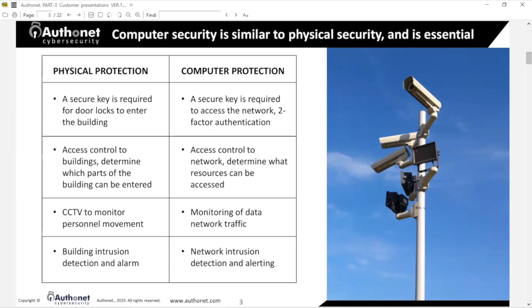Secondly, we have access control to determine what resources can be accessed in the network and what cannot be accessed, similar to access control for the building. So we prevent access to the resources that might be at risk. Then, like CCTV monitoring, we want to monitor the data of the network traffic. And so we want to keep a record of what's happening inside our network. And finally, we want network intrusion detection and alerting. We want to know if somebody is trying to access the network who's not authorized to do so.